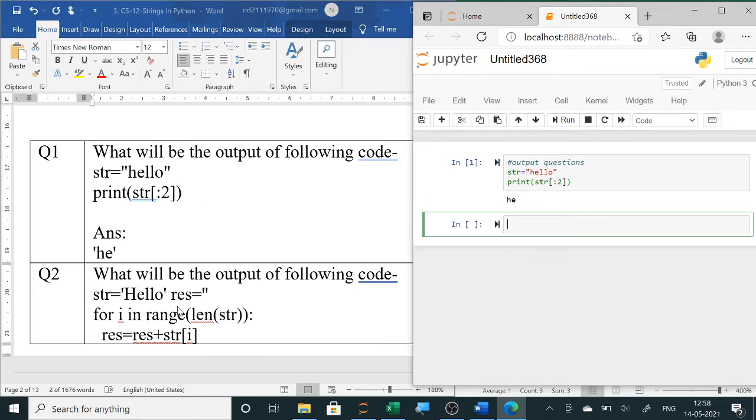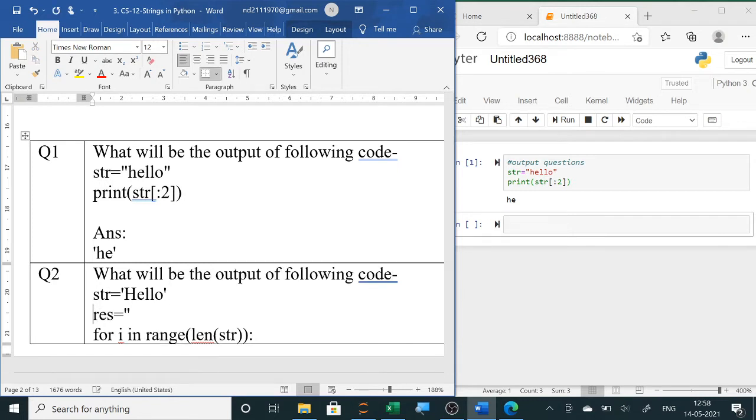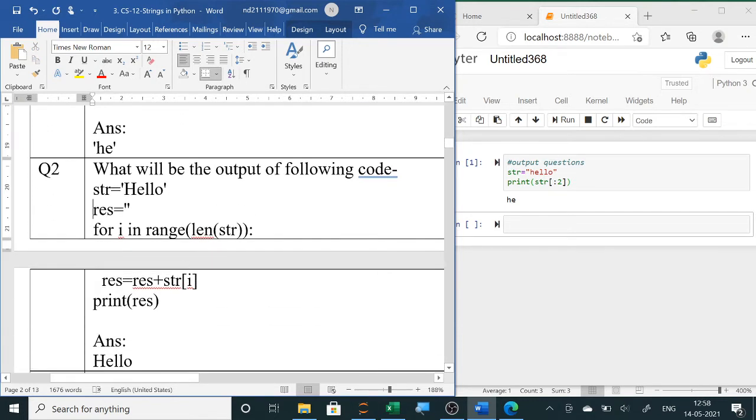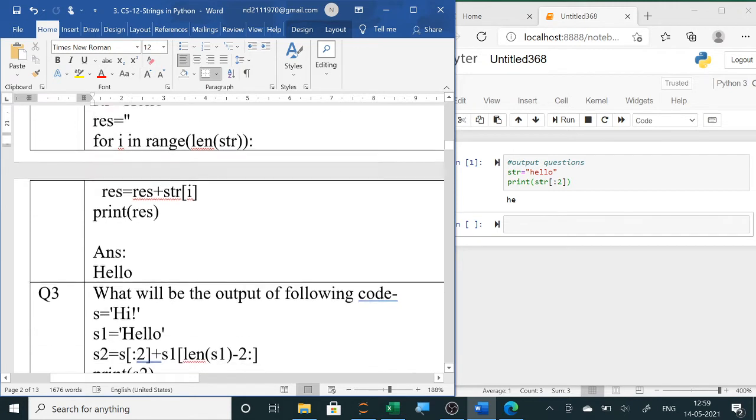Now the next question is again about output. Here the string is hello and the variable res is empty quotes, nothing is there. For i in range of len of string, that is 5, so 0 to 4, one character of hello will be taken, and res equals res plus string of i. So each character will be added to res. When it is printed, it will print hello. This was very easy.